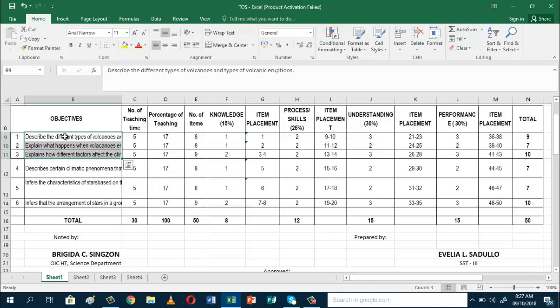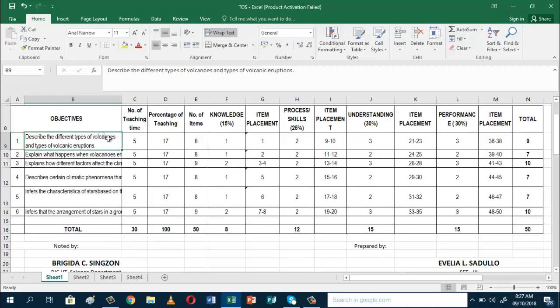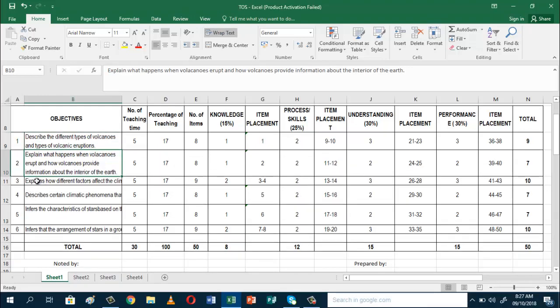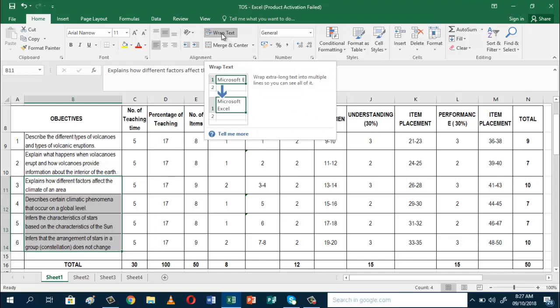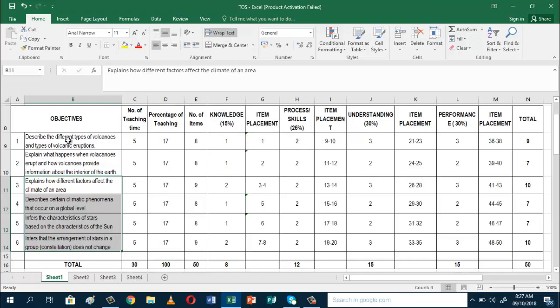You can highlight or you can do it individually. So click and click wrap text. Then you have it. Same with this. Or you can do all of the cells. And there you have it. So that is how simple, and that is also the use of wrap text. So the sentences will be accommodated in a particular cell.